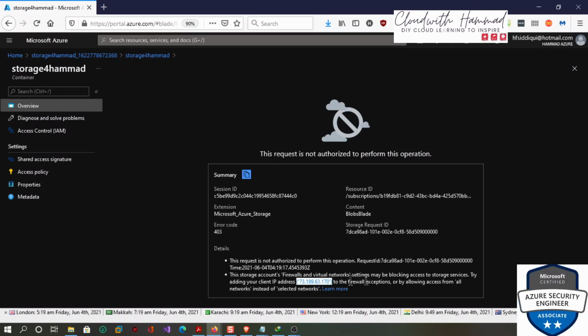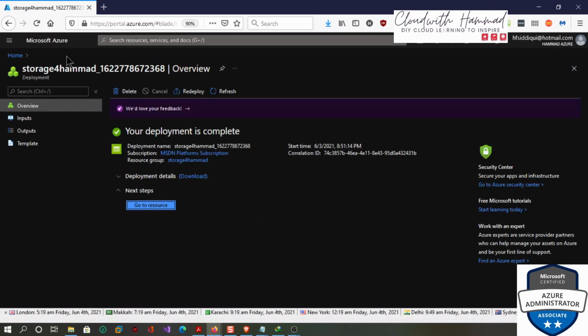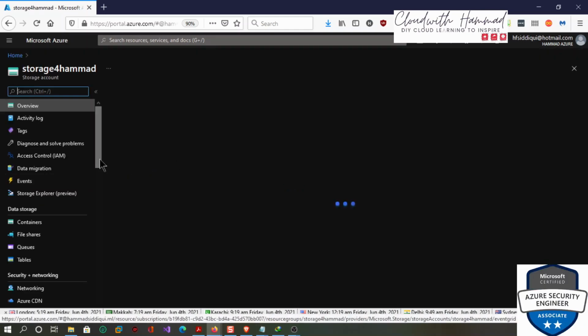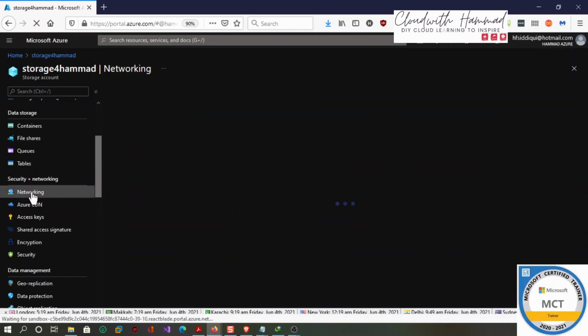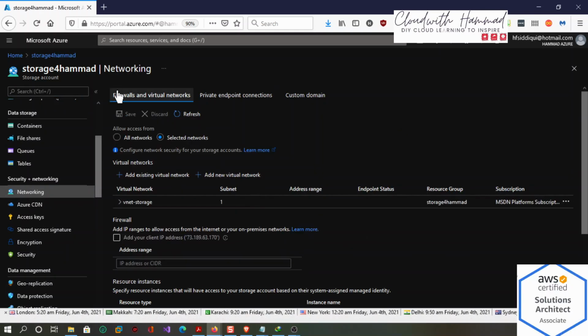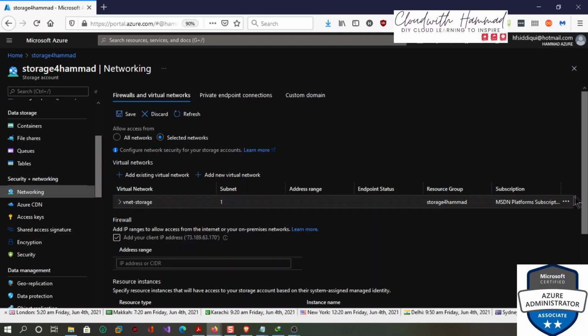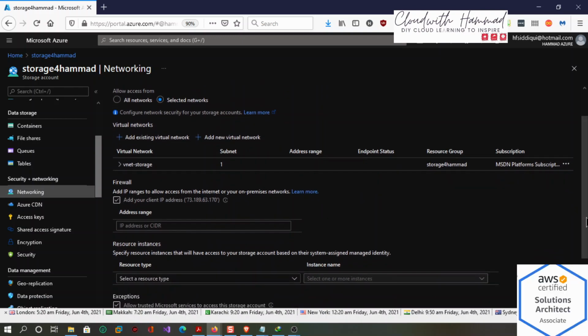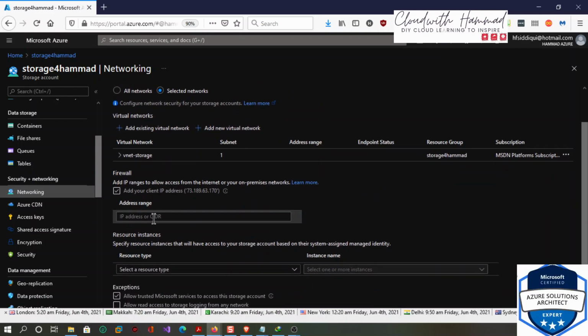I cannot see this, so I have to go back here. Over here in networking, I click, and then firewalls and virtual networks, where we selected networks. Over here I need to add my client IP address so that I can be whitelisted. This is where you add an IP range to allow access from the internet to your on-premises network. So if you are somewhere remote and want to access your on-premises network, you would add either an IP address or a CIDR block.